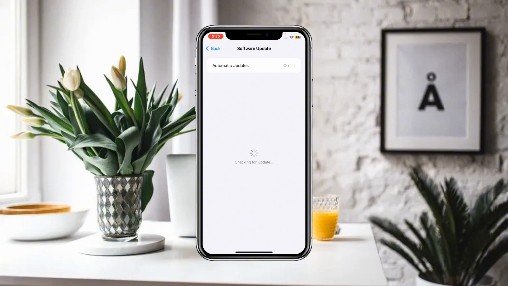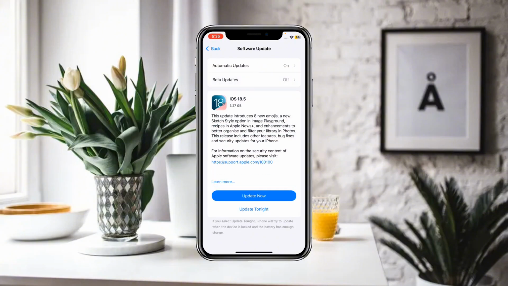So how can you get that iOS 26 update on your iPhone? For this, you have to simply watch this video completely. As you can see, here iOS 18.5 update is showing and iOS 26 update is not showing.